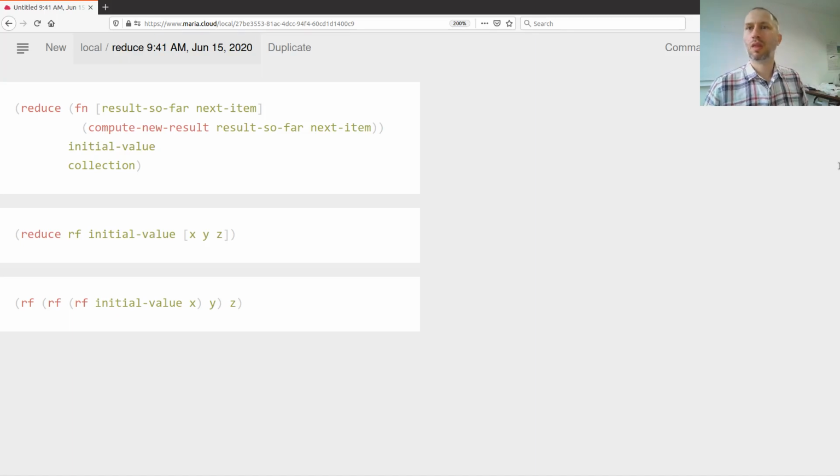Reducing a collection. So this is a general operation. Here's the very abstract way of writing it. This is probably not helpful at all in the beginning, but let's look at the second code block. This is just again a generic example of reducing. We have rf, the reducing function, we have some initial value and a collection x, y, z. If you want to imagine the reducing process, this turns into that call.